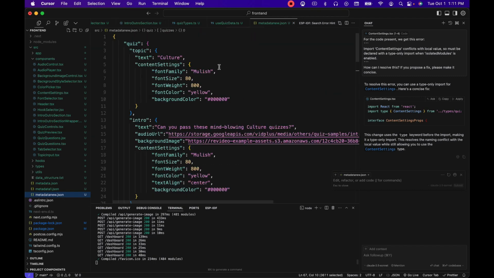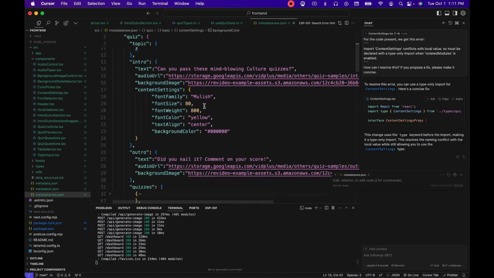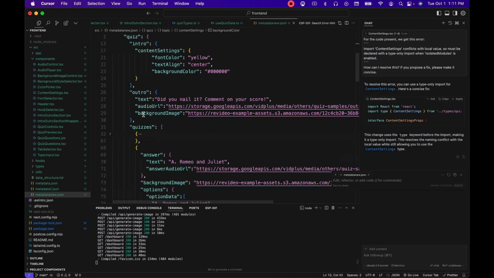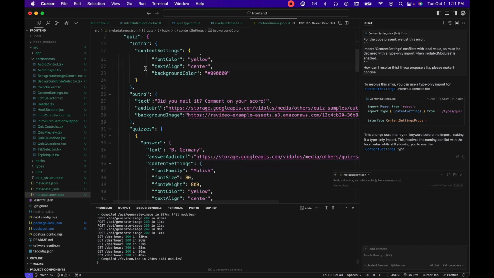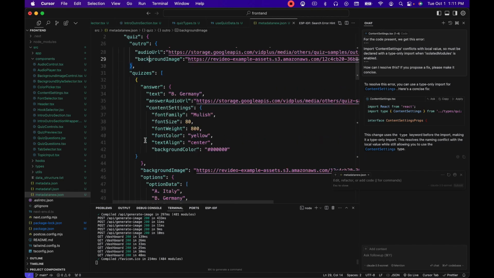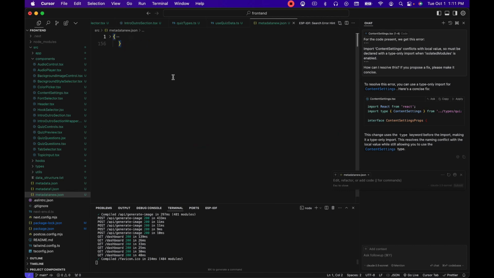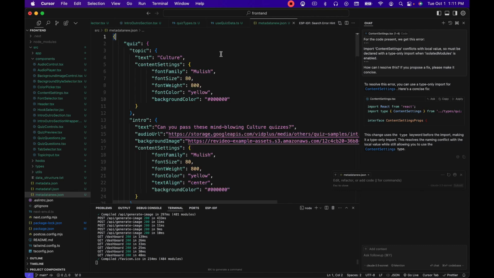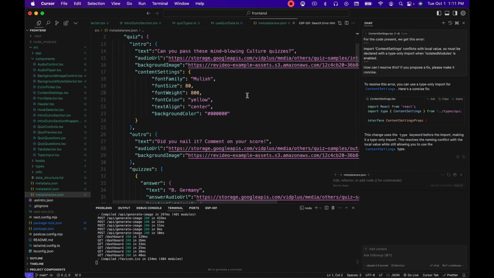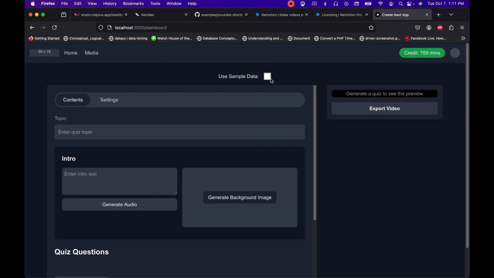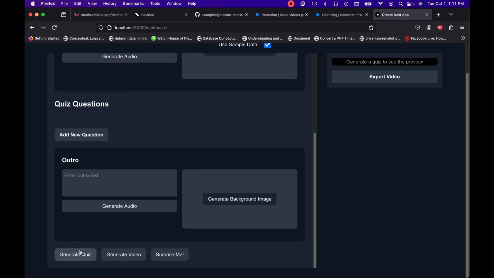You can see we have the quiz topic, the content settings, that's everything you need for styling. Then we have the intro, outro. Then we have the quiz itself, the options and everything, and how to style it. So basically this is how the data structure will be when you are making a post request or a get request to populate the form. So here I'll use the sample data. Then you click generate quiz, to load the whole thing up.